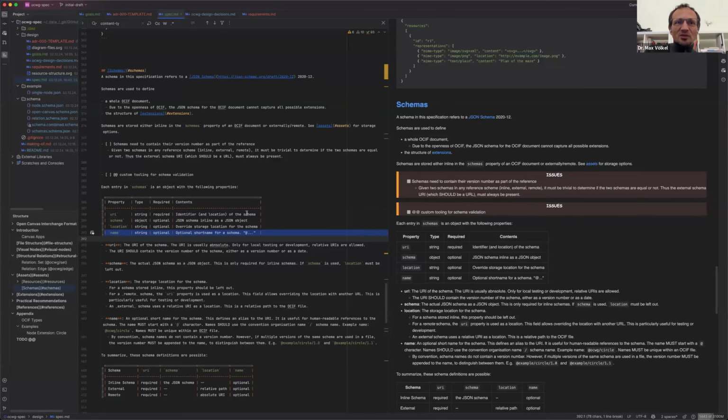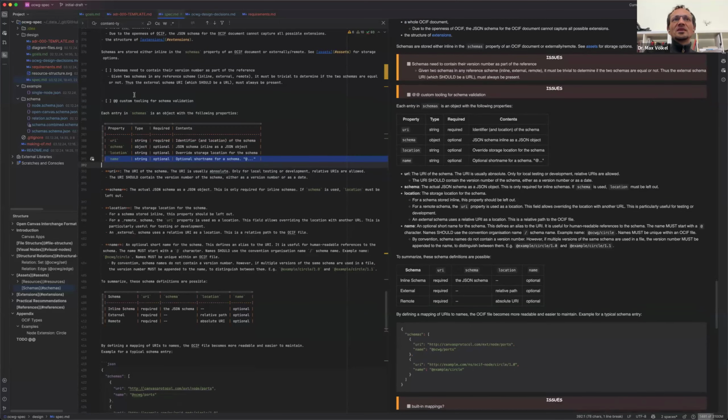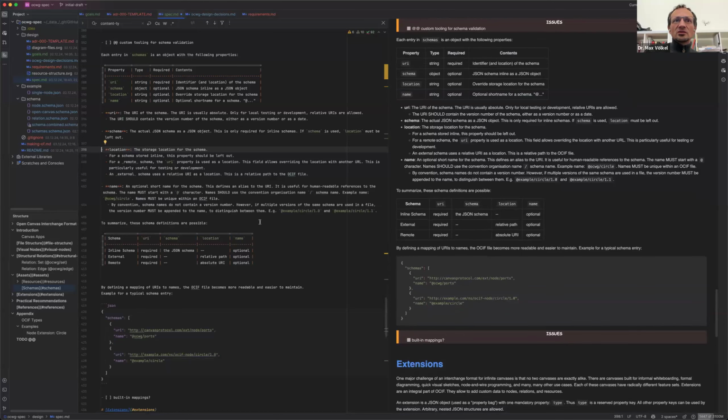Now the name is what makes it really smooth, because in the schemas array you can define a bunch of schemas and give them nice local names, and then, because the URIs are ugly, use these local names for extensions. Wait, say that again. Use local names for extensions. Yeah, I will show an example of how this is going to be used.